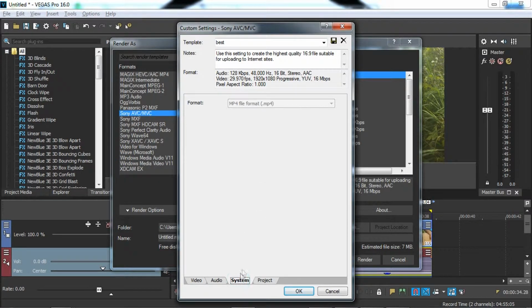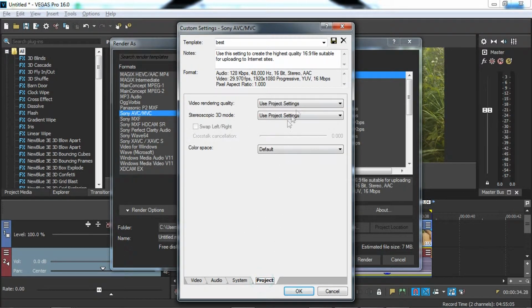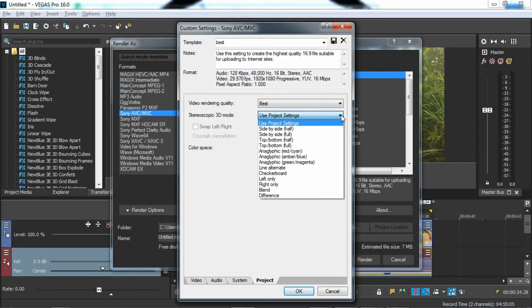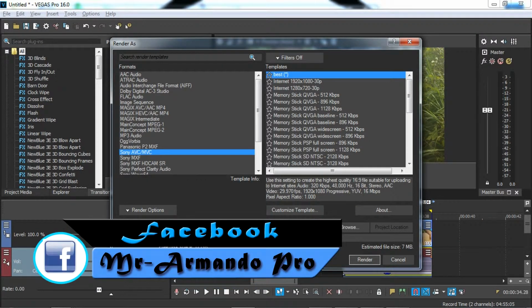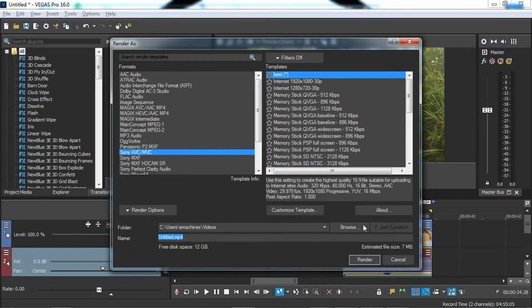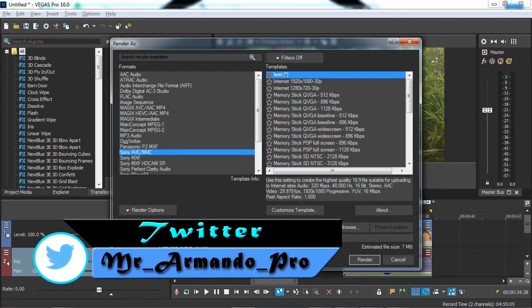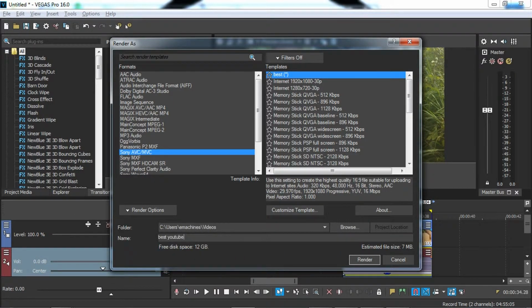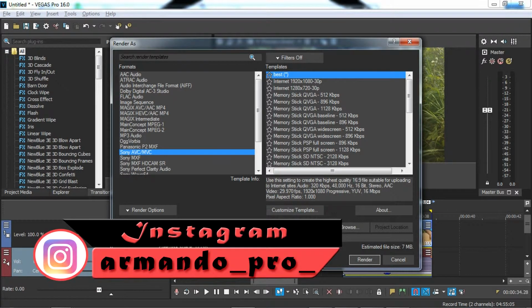Then go to system, go to project, use project setting, put the best, use best rendering project quality. And before going to render, my project is untitled, so I'm going to name the project best YouTube settings.